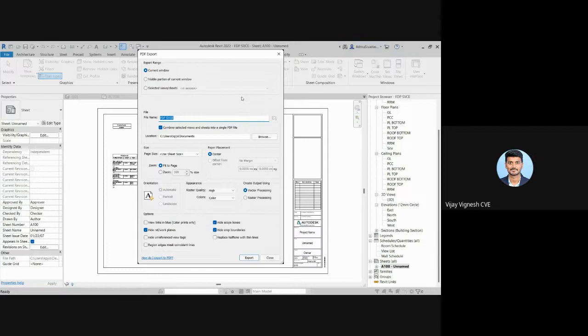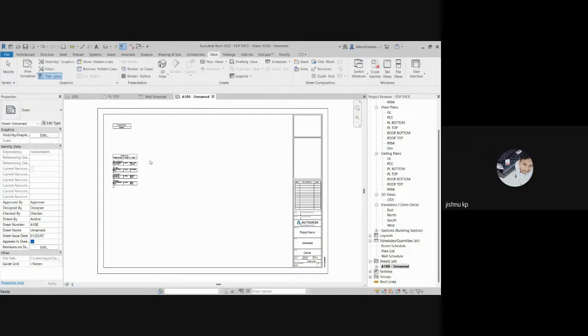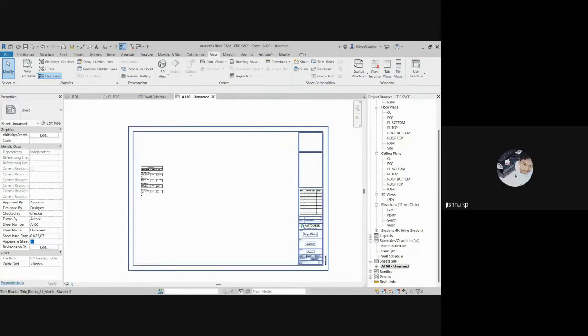No, I'm not asking to print this file. Actually, I want to extract only that material takeoff and the schedule. You can only take off that material takeoff by adding it to the sheet. Otherwise, you can't select that. You can only take off the reports directly from here up to the Excel file. You can only directly select the reports.